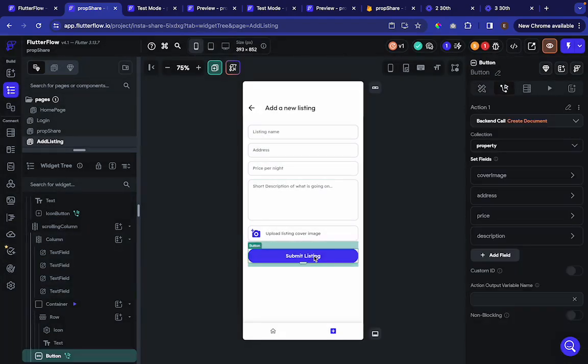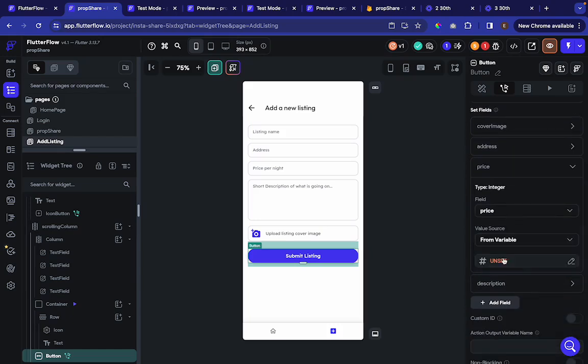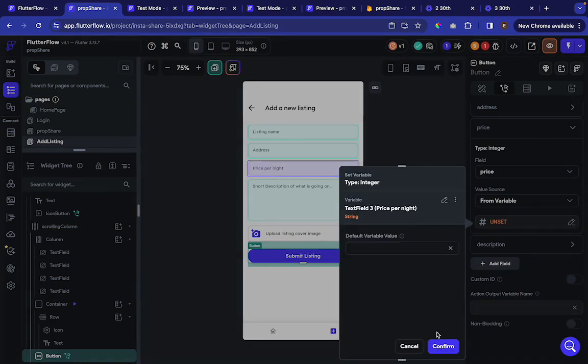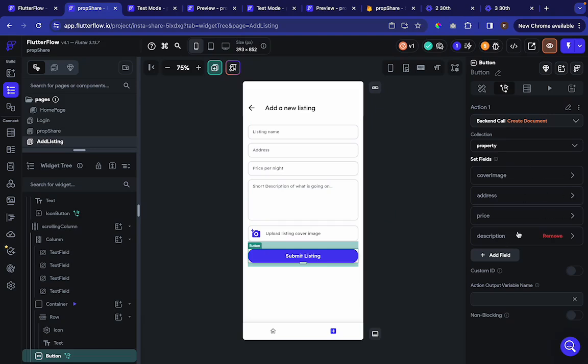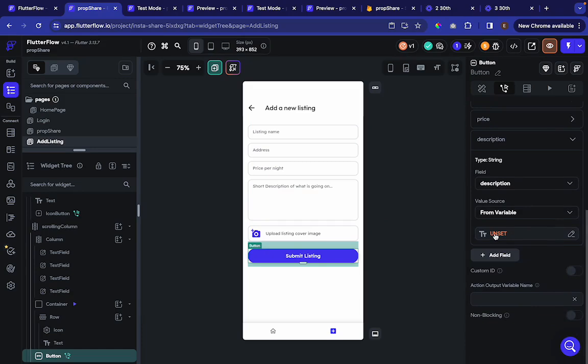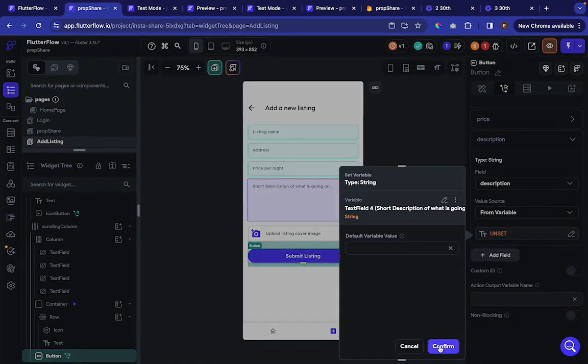And then I'm going to come to the price and say from variable as well, and click on this, and then I'm going to select this one here, confirm. Description, same thing. I'm going to come to description from variable, and then I'm going to press on this one here, and that is set up.